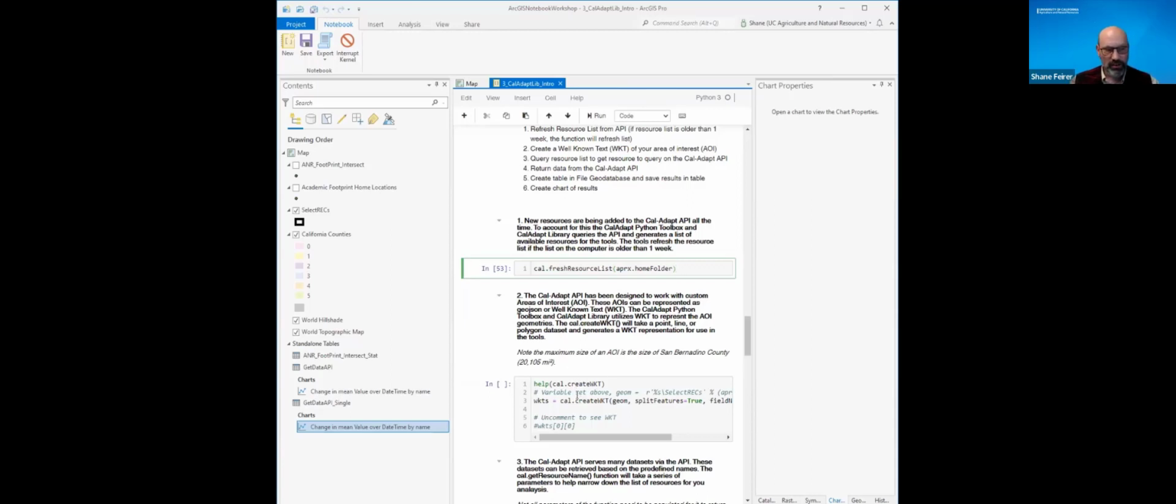Now we are going to create a well-known text format of the geometry of both those RECs, the Research Extension Centers, because that is what the Cal-Adapt API needs. It's either GeoJSON or well-known text. So there's a helper function inside of Cal called create WKT. You pass in the geometry, you tell it whether or not to split, and once again what field name to split on, in this case, name.